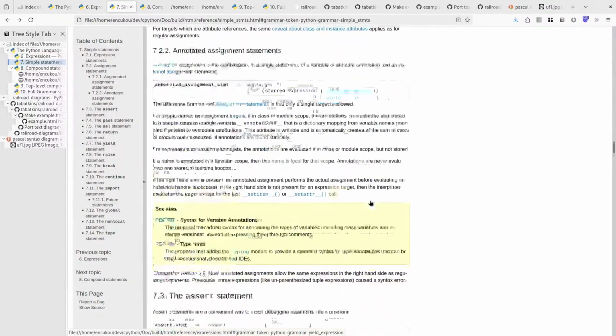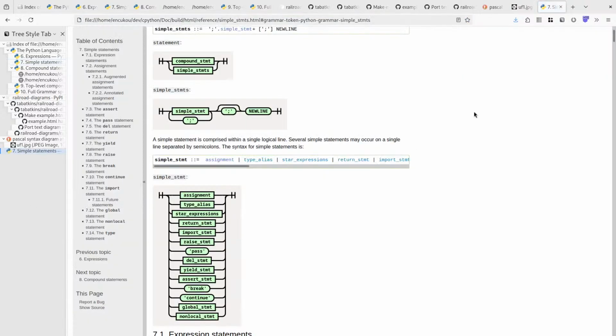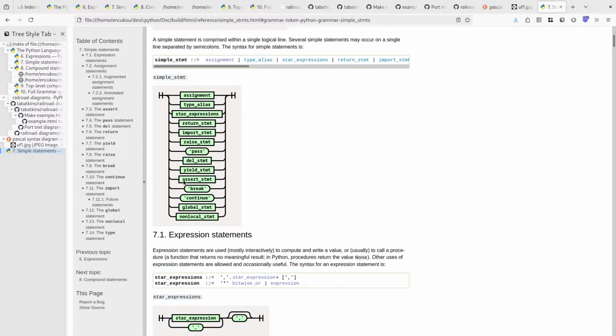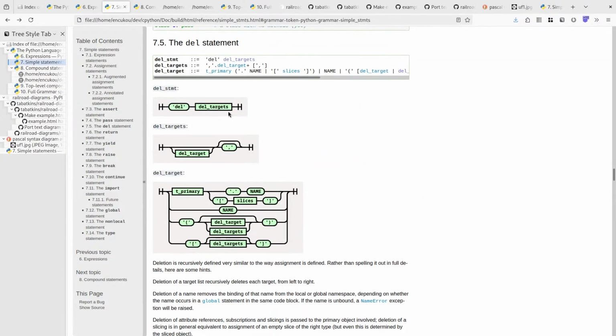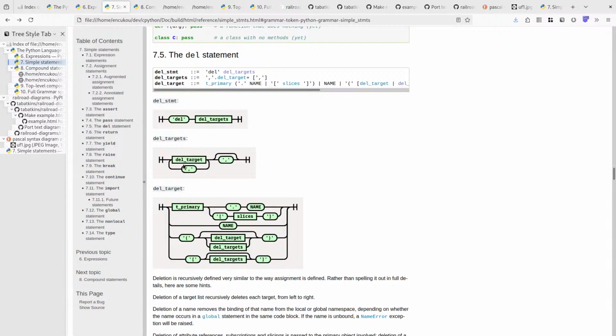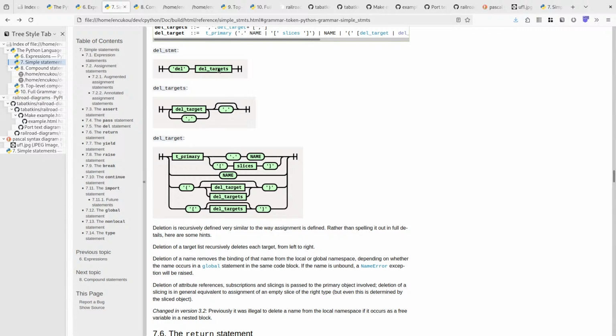Anyway, after the complication of assignment statements, you have assert, which could probably be inlined up there, like in here, wherever it is. You have pass, which already is inlined up there. You have del, which del targets are somewhat complicated. Old version. Same bug as before. So again, del targets could be inlined in here. That would make things easier.